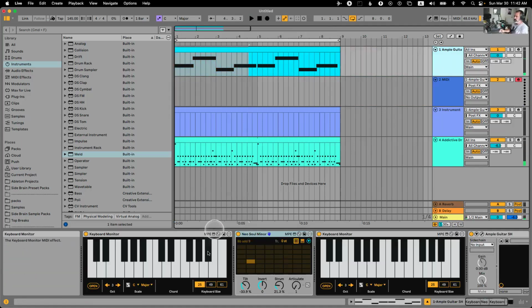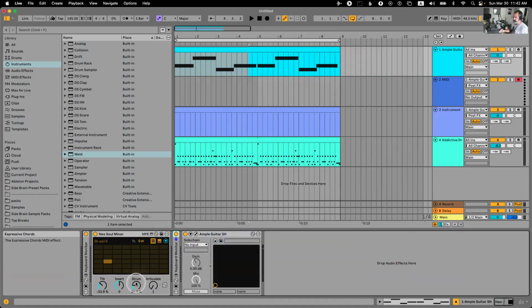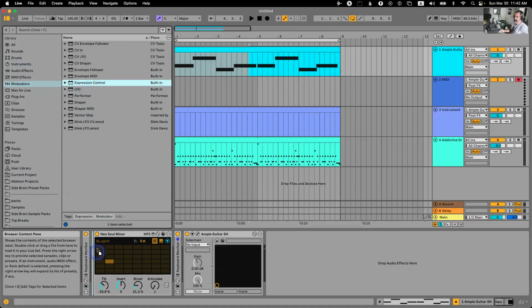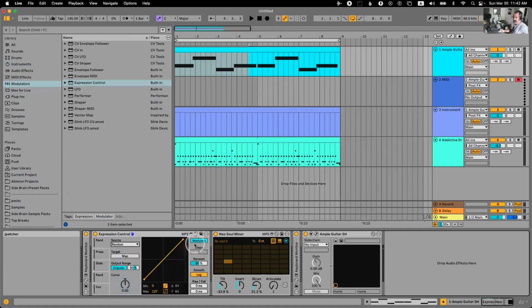Before we do that, let's make it a bit more expressive. First of all, let's randomize the strum a tiny bit. Let's randomize the tilt and articulate. I'm going to randomize everything. Let's load the expression control modulator. I'm going to put it on random. And let's randomize just a tiny bit, not too much, the strum. I'm going to go and randomize another one. Just again, not too much, the tilt. Another one, let's randomize the articulate. Let's try that.